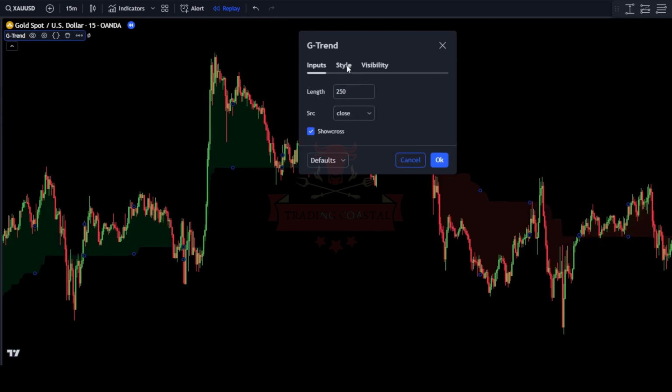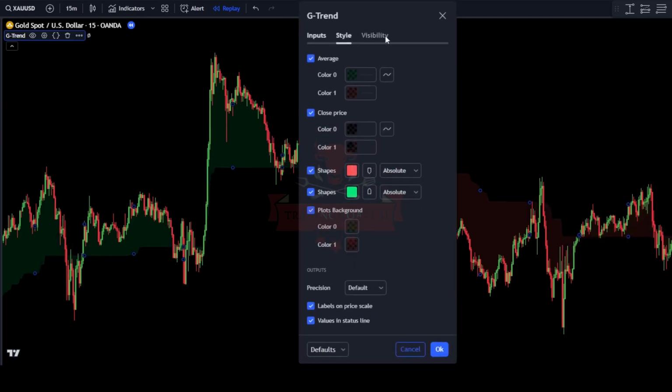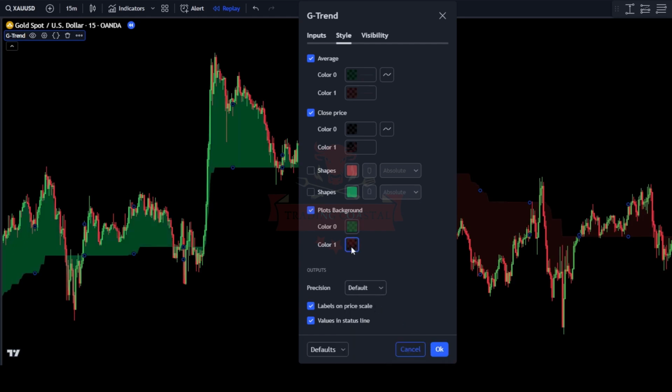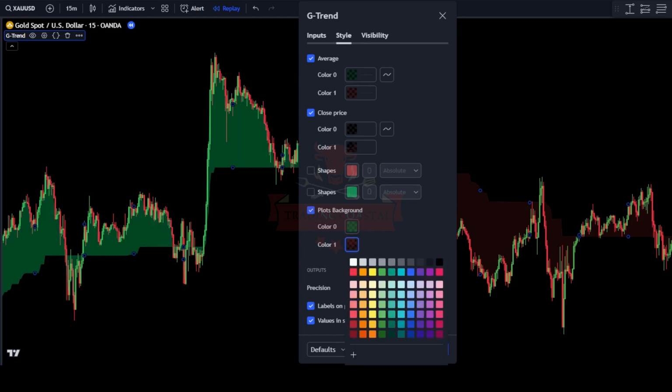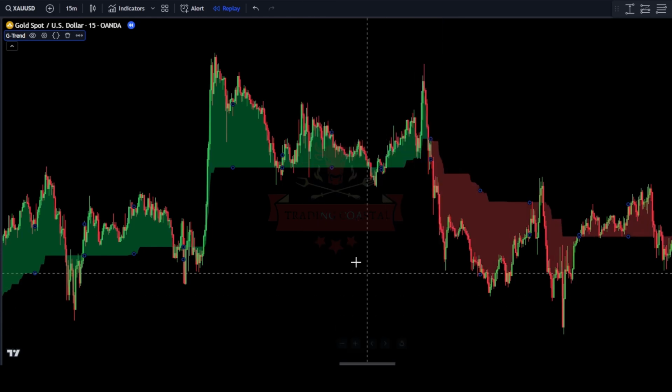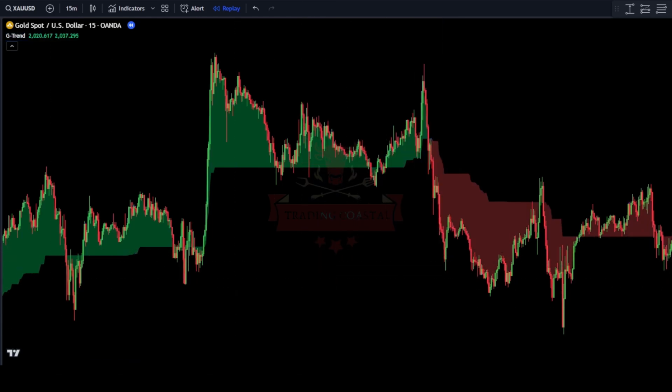Then you can go to the Style tab. In the Style tab, uncheck the boxes for Shape Buy and Shape Sell. After that, set the opacity plot's background according to your preference. Once done, just click OK to confirm the changes. This G-channel trend detection indicator will be used as a trend guide in the market.